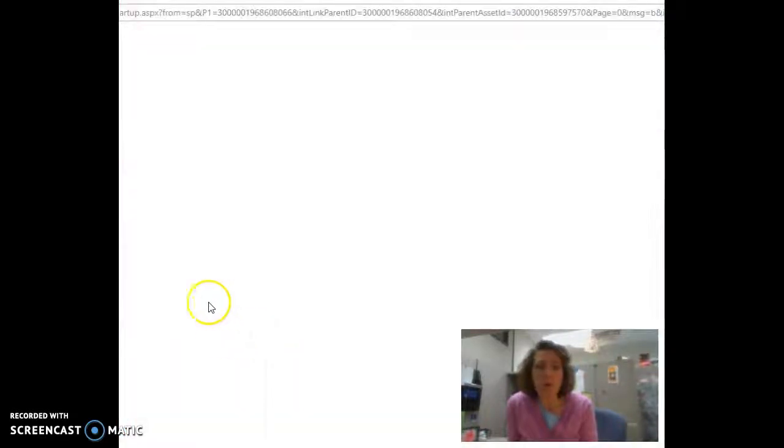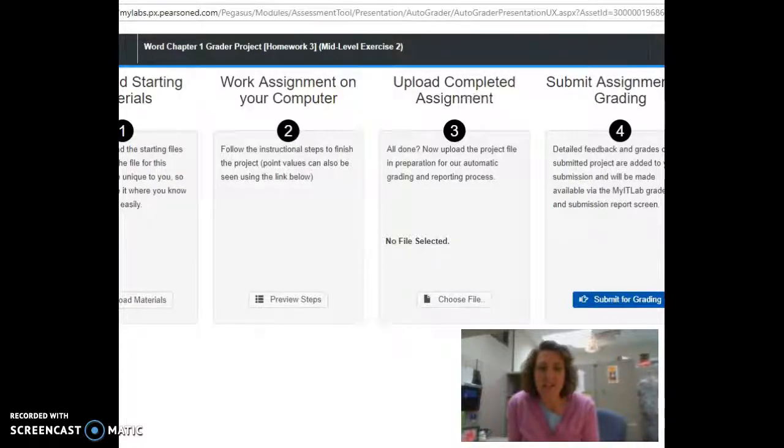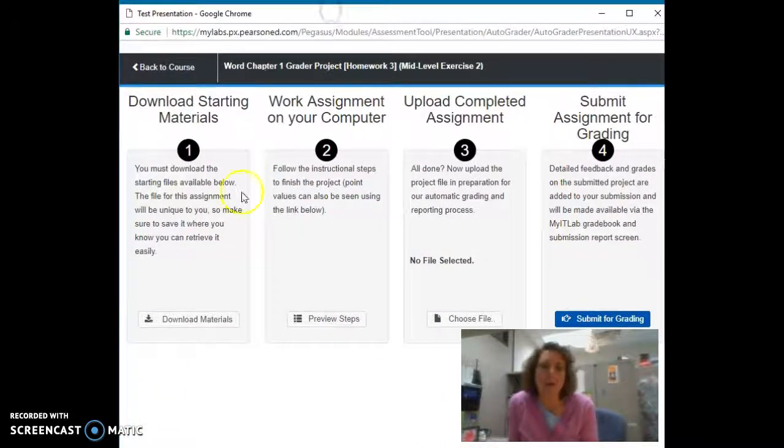It'll bring up a whole new window. I'm just going to resize this so it fits on the screen. In this window, the way that the mid-levels and the capstone exercises work, you download all of the files that you need and the instructions. So that's here. You have to use the instructions in the My IT Lab system. Do not use them in your book. They're close, but they're not an exact match.